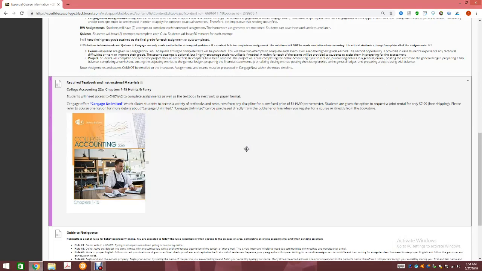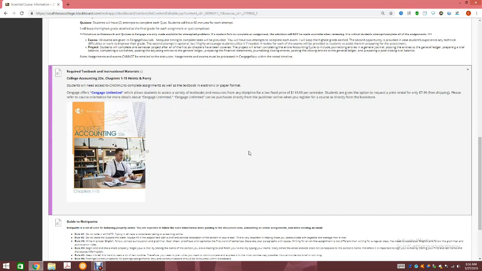So now we're going to go into the textbook. This is the textbook that you're going to be needing. You will also need access to CNOW V2. This is the software or the platform that we're going to be using to complete your homework, your quizzes, your tests, and your projects.